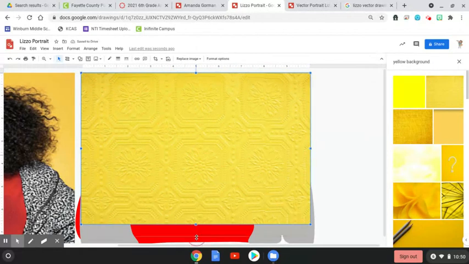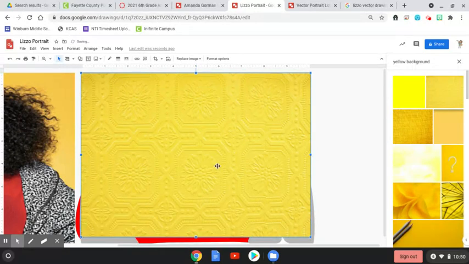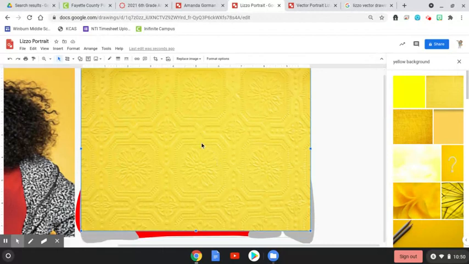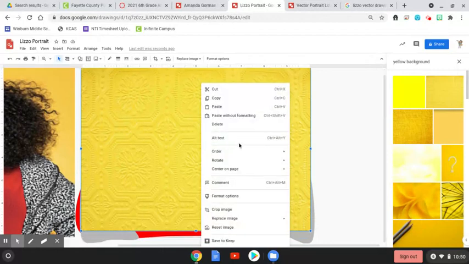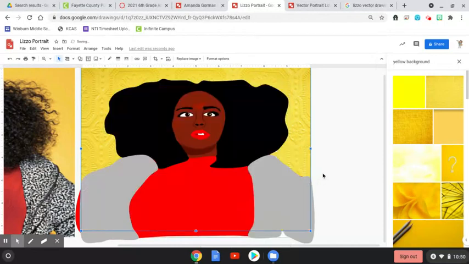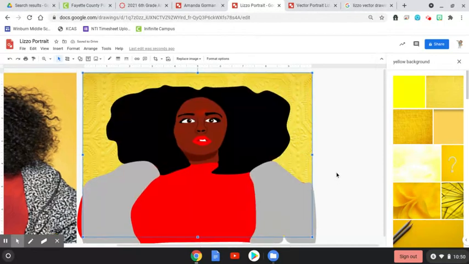Fit it all the way across, all the way down. And then you're gonna, 2 fingers, click on the mouse pad, let the toolbar come up, and you're gonna send this background to the back. Order, send to back. And then you've got a background for your Lizzo.